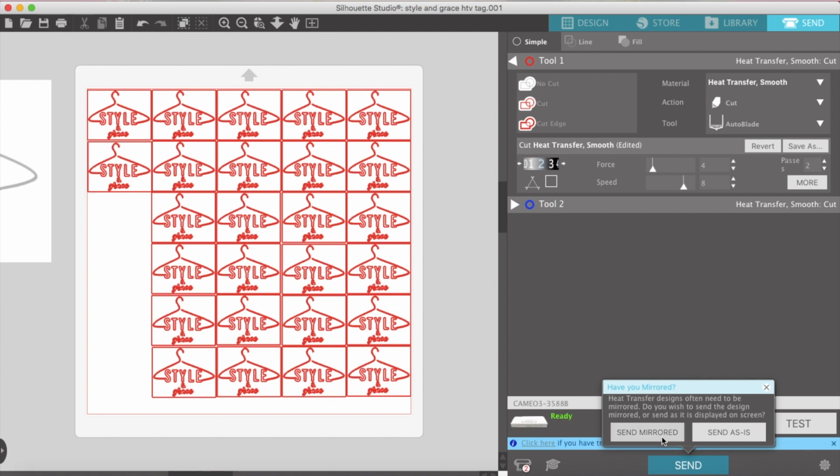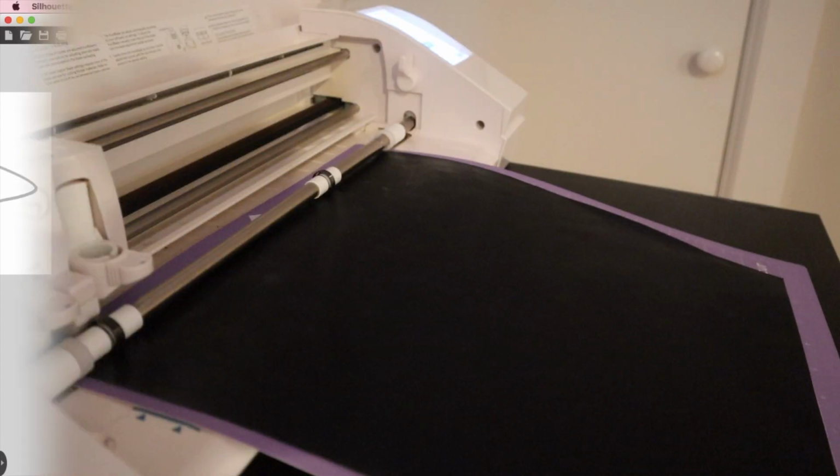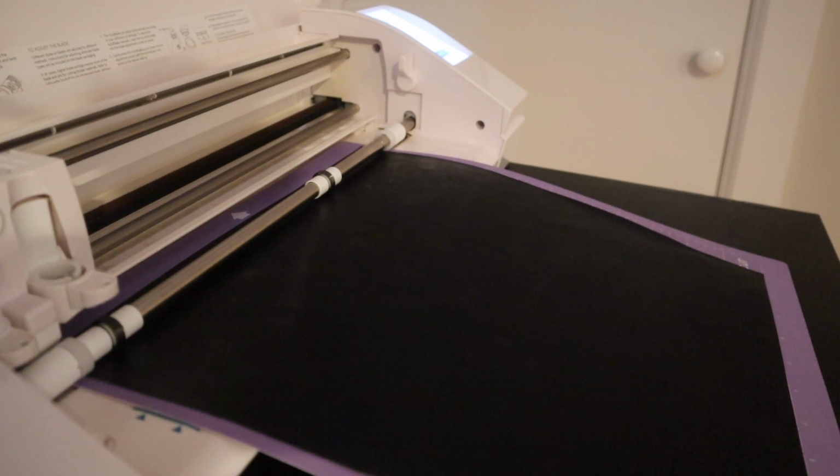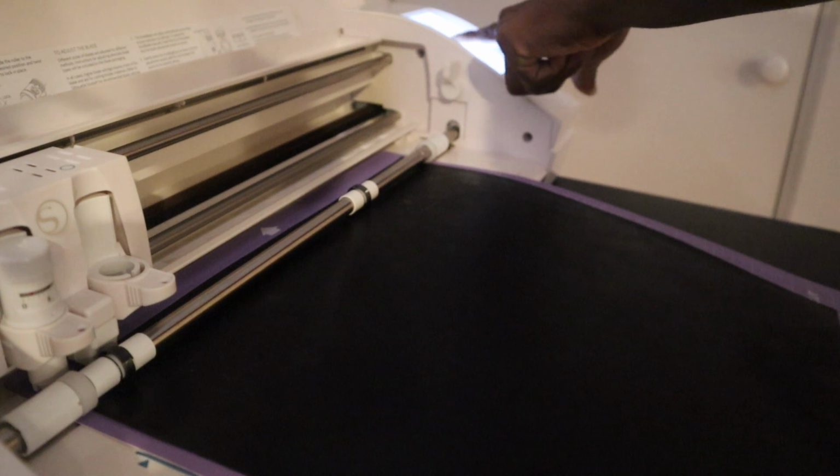This is very important. Since you are doing a heat transfer iron on, you want to send it as mirrored. Make sure you press send mirrored and not send as is. This is very, very important. So we're going to go ahead and click that, and it's getting ready to send it to the machine. Unload.